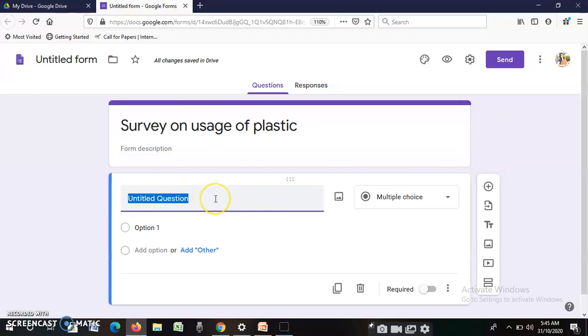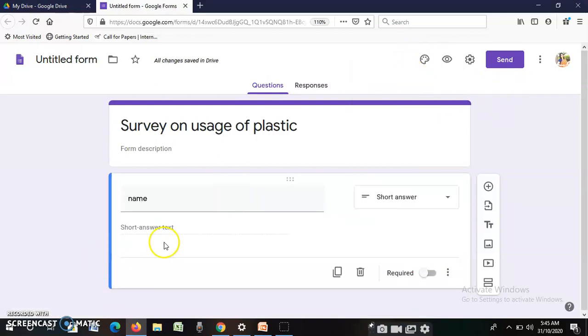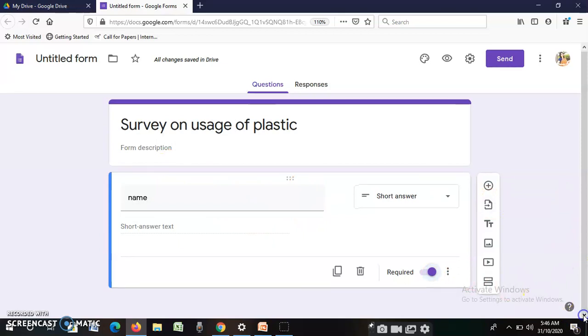After this comes your first question, where you have to write down your question. Normally every survey begins with a question for the name of the person, and we select the answer type. It has to be a short answer. You can see over here the types of answers that you can give. I am selecting short answer, and the moment I do that, I get only a line where I can type. You can see this required button over here. It is a toggle, and I'm clicking on it, and now this question is compulsory. It is mandatory, so if a user does not fill this question, the form will not be submitted. So this is about the first question.